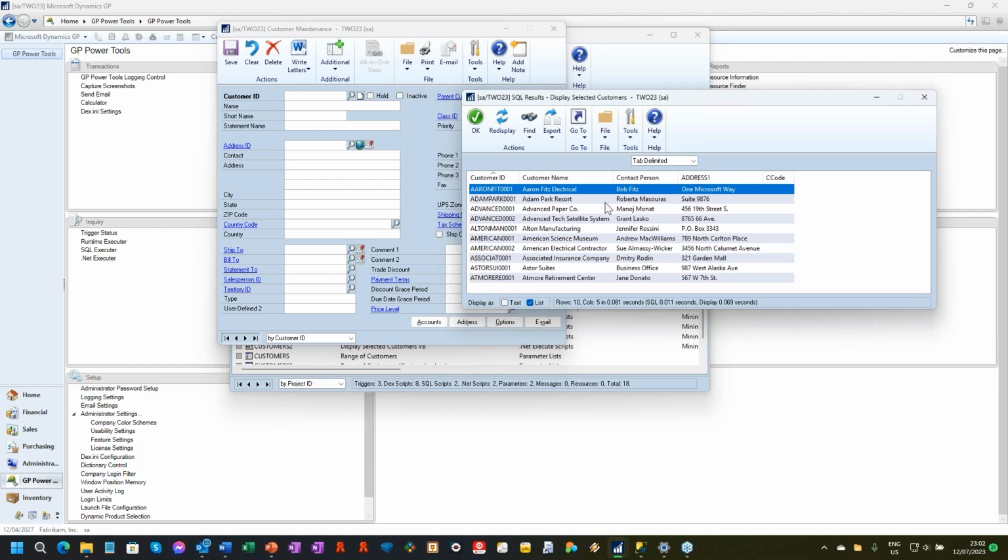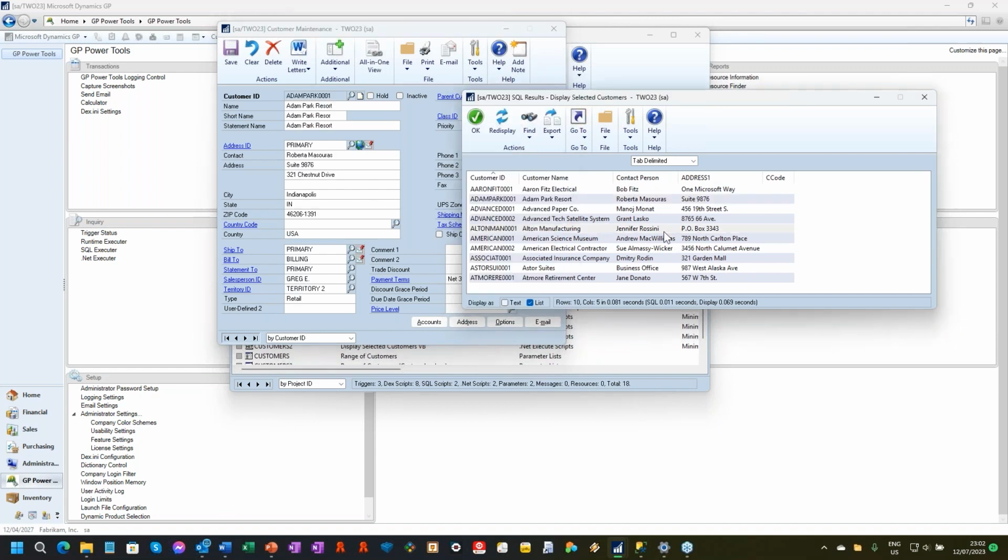Now, the thing is, once an action has happened, you can also define go-tos so that this result set that you've got here, you can actually make it do something. So I've got it set up that if I double click, it makes that the current customer.